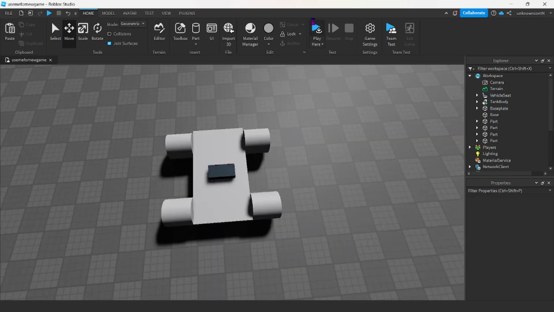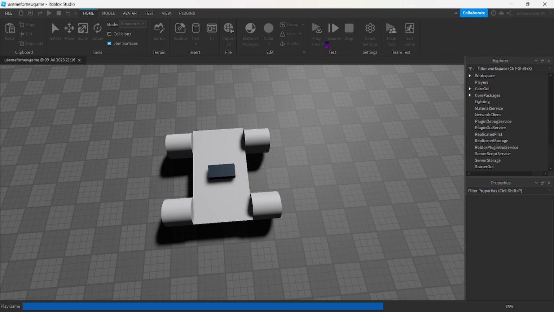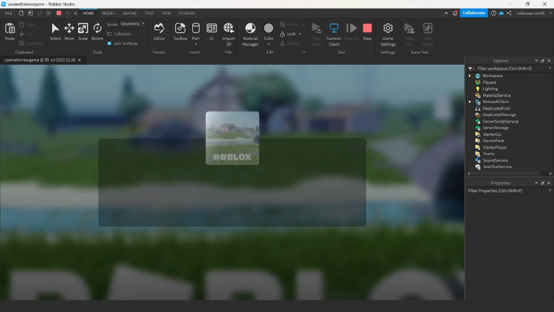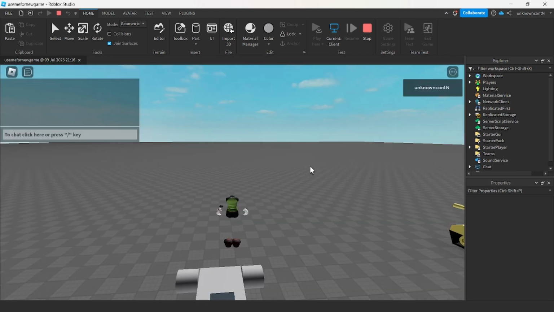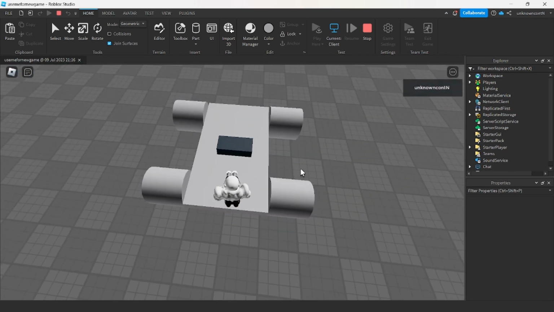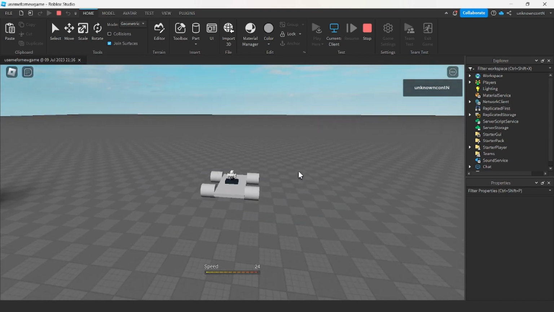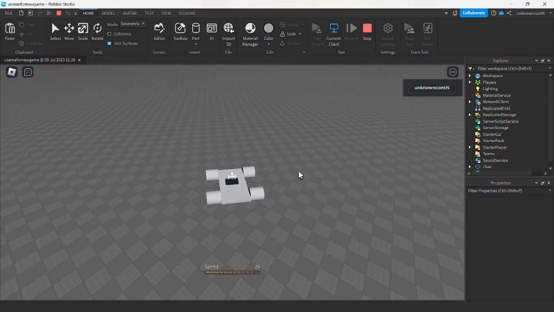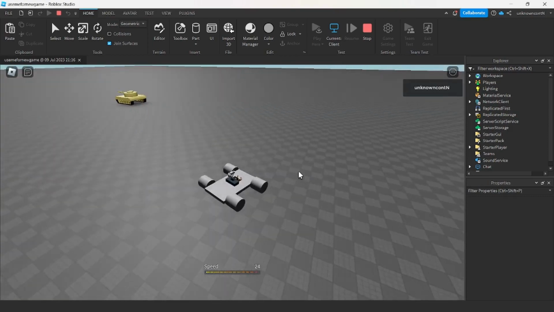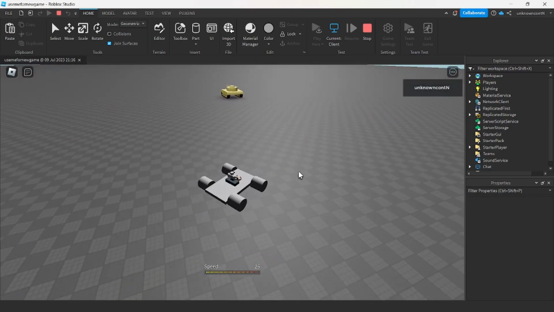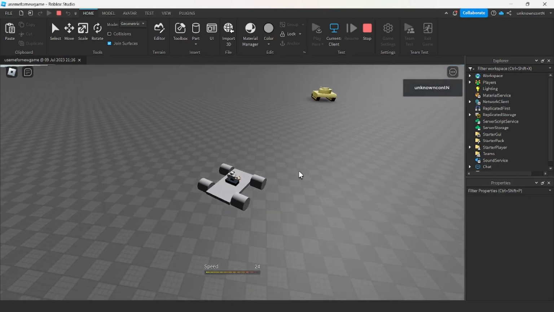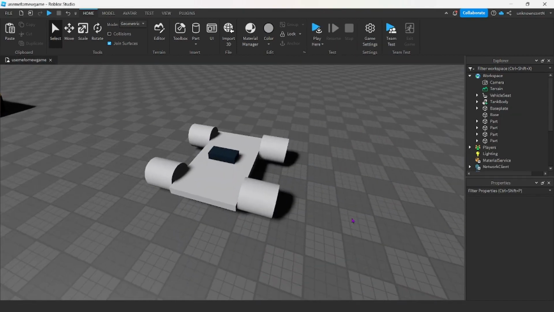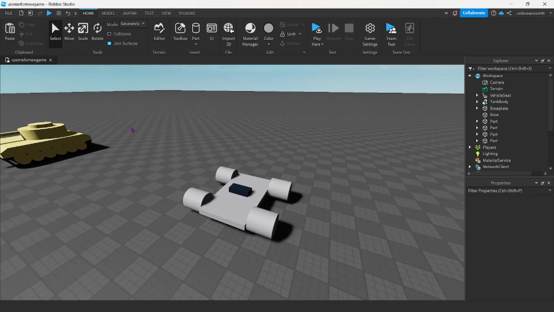And once you have the vehicle seat set up, then we can actually play the game and make sure that everything is working how we want it to. So if we get on this car and we start driving, as you can see, using the same controls to move our character, we can steer the car and move it forward and backward like a normal car, and that's what we want.